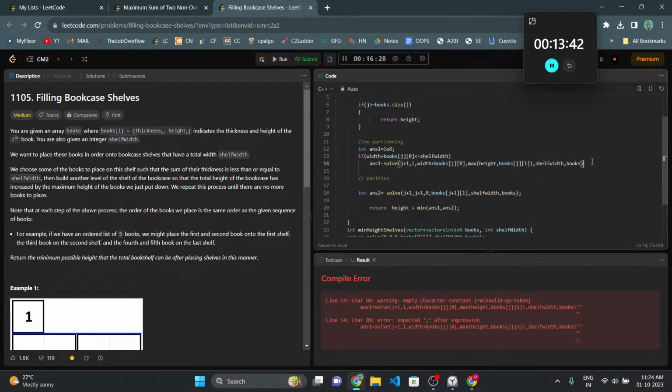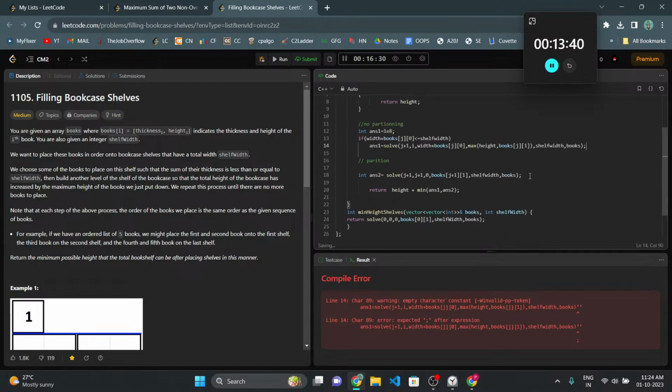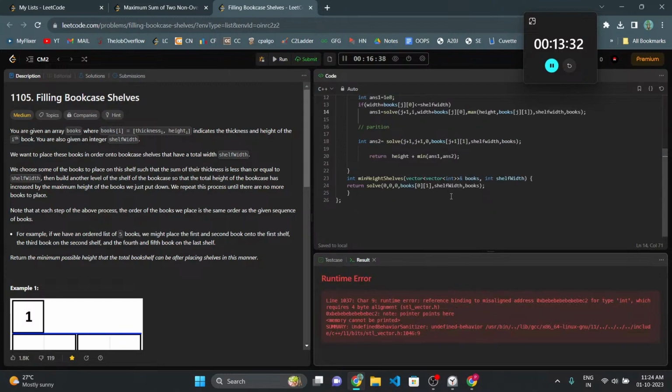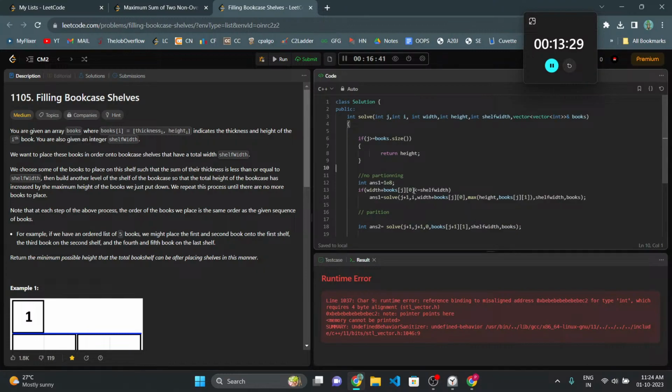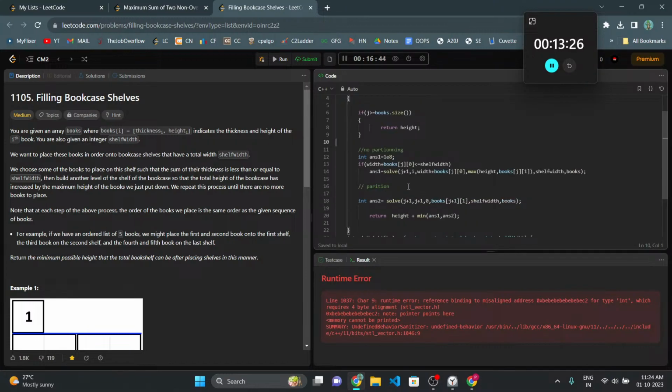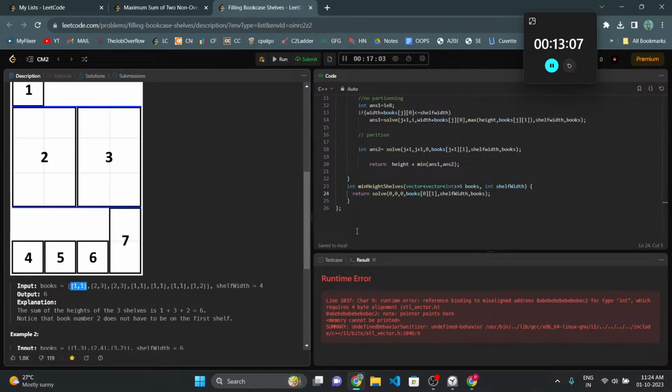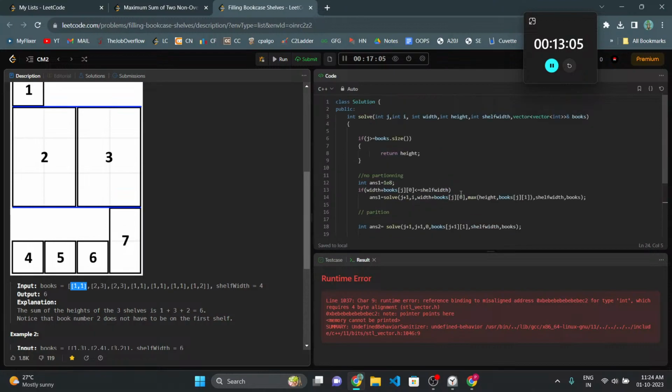Okay. Anything else? Somewhere it is going bad. Misaligned address. What is the problem here? So i, j, okay. Width is 0. Height is the height of this book currently. Shelf width is shelf width. Books is books.